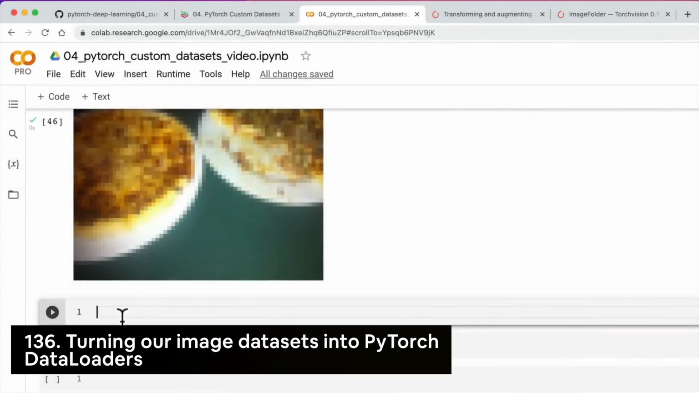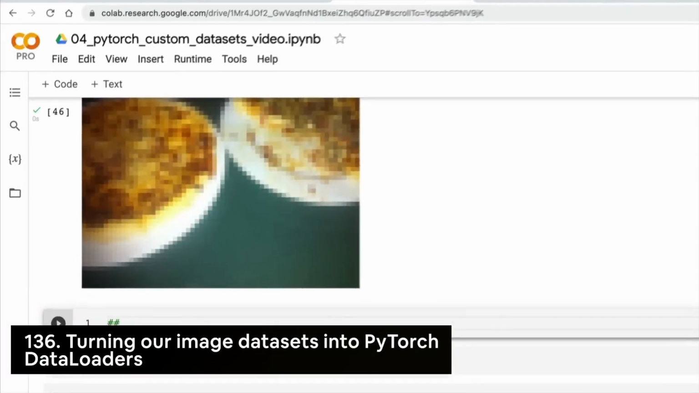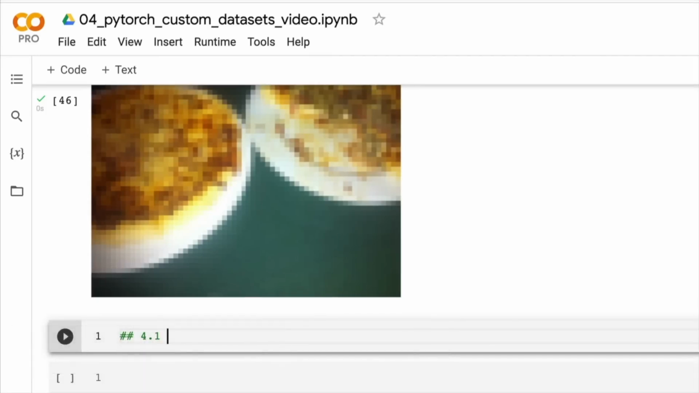Welcome back. How'd you go? In the last video, I issued you the challenge to turn our data sets into data loaders. So let's do that together now. I hope you gave it a shot. That's the best way to practice. So turn loaded images into data loaders.